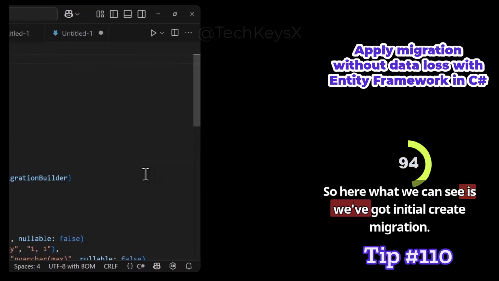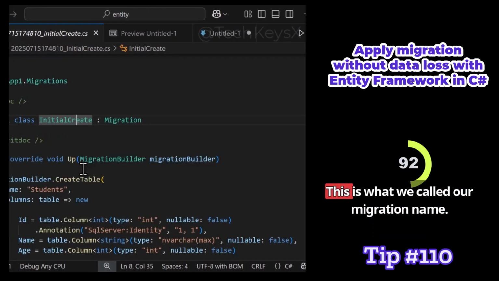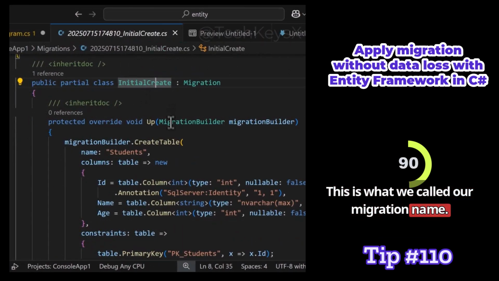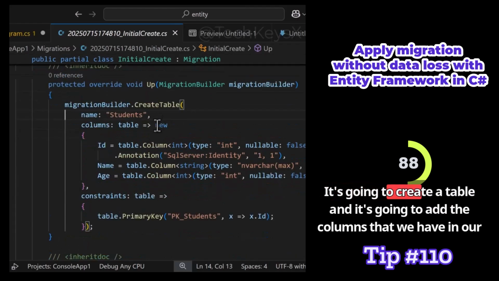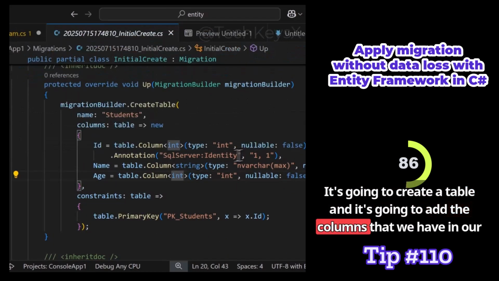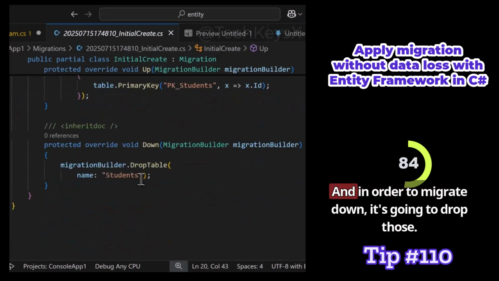So here, what we can see is we've got initial create migration. This is what we called our migration name. And you can see it's doing a couple of things. It's going to create a table and it's going to add the columns that we have in our class and so on. And in order to migrate down, it's going to drop those.